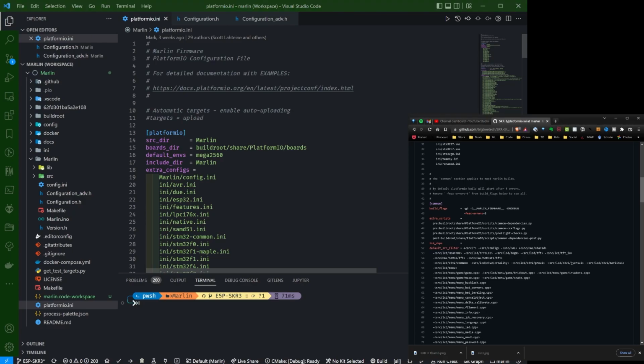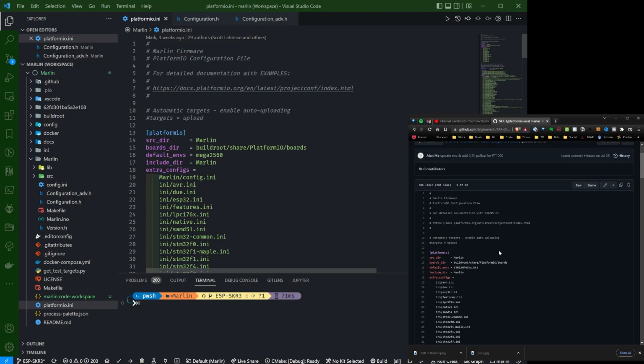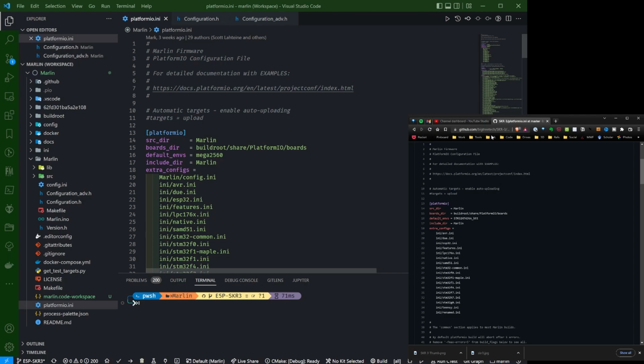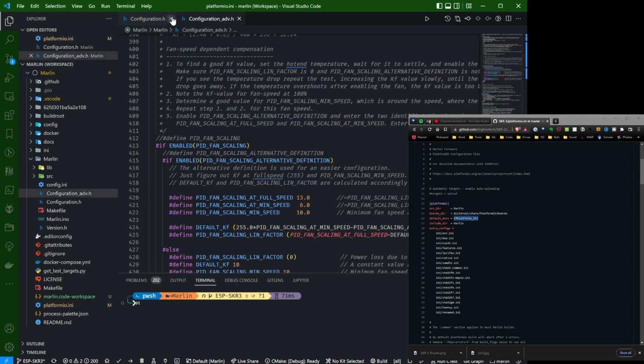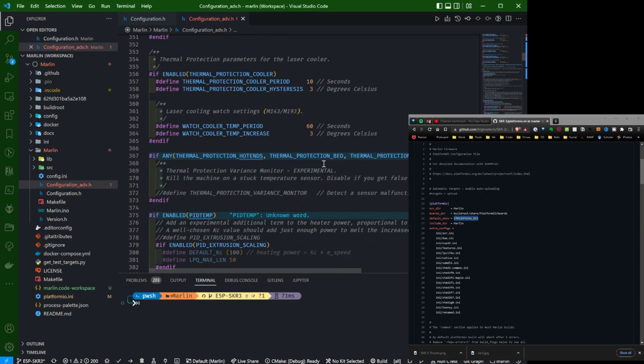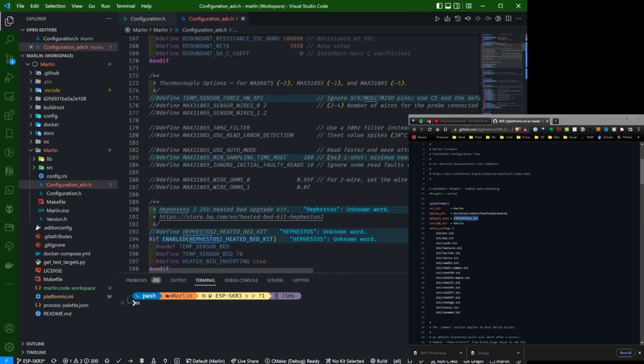I'm going to start off in PlatformIO. On the BigTreeTech site, I want to make sure I've got the right board. I copy the board here, and then paste that over here in the PlatformIO file in my code. I'll hit save, and I'm done with the PlatformIO file, so I'm going to close that.